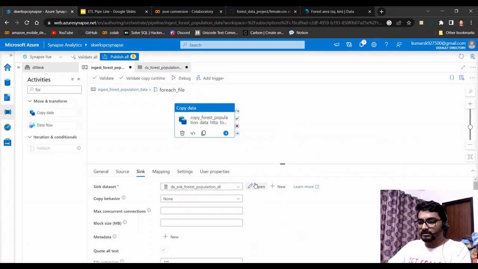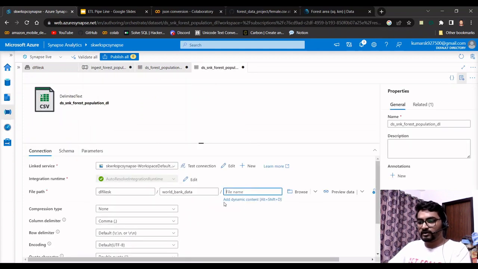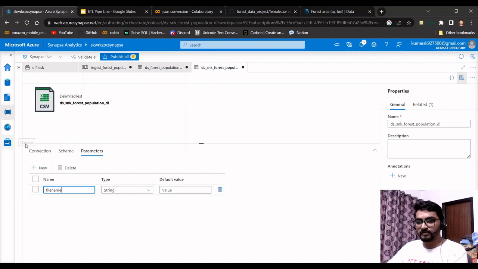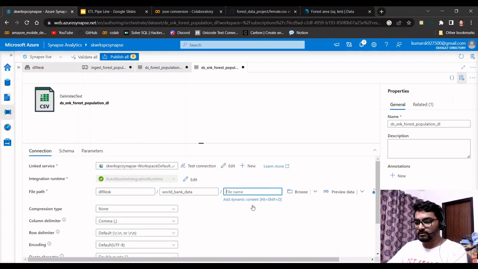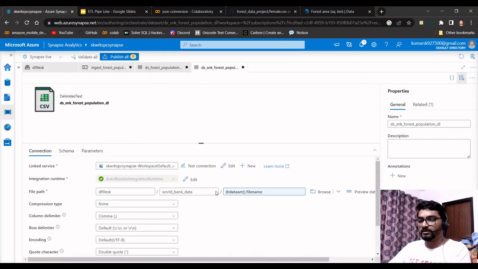It is created. Let's open it. Now we have the option to add dynamic content here. Let's create a parameter, file name. Now input the file name here. All right, we have set a parameter value.